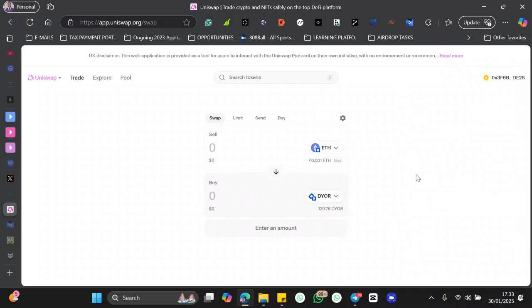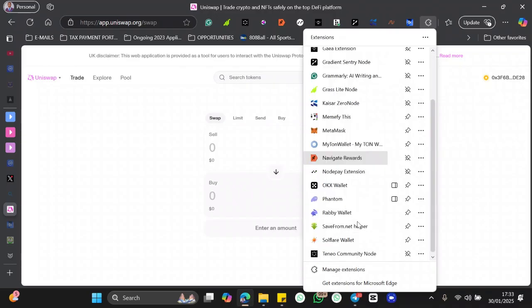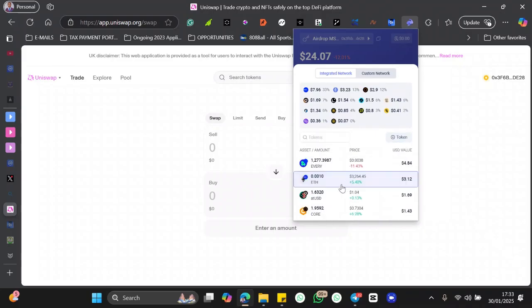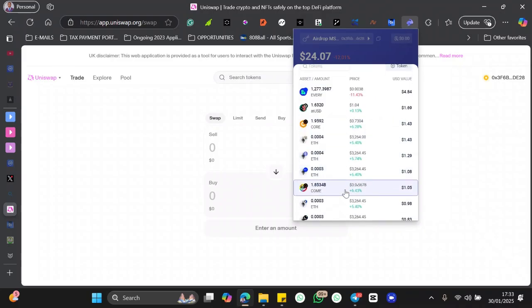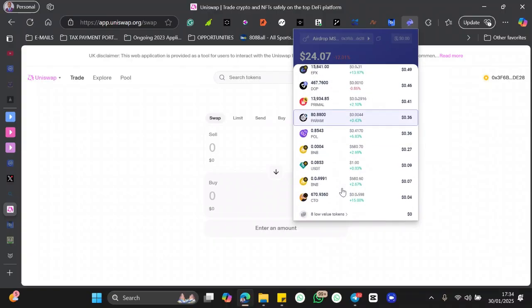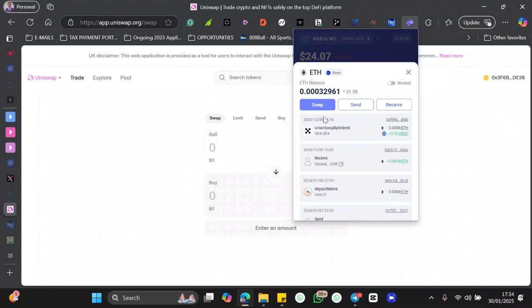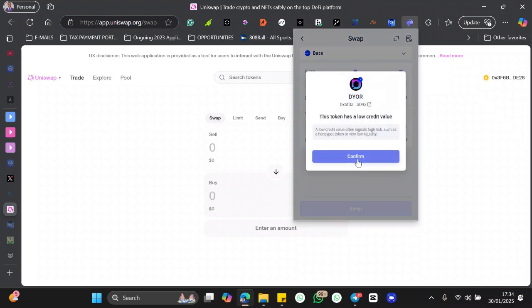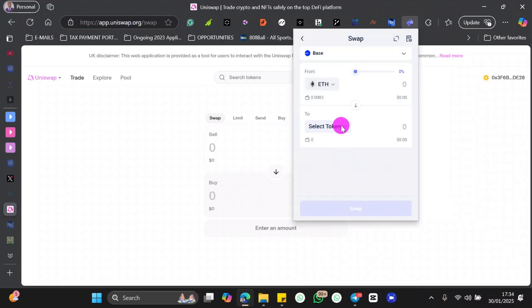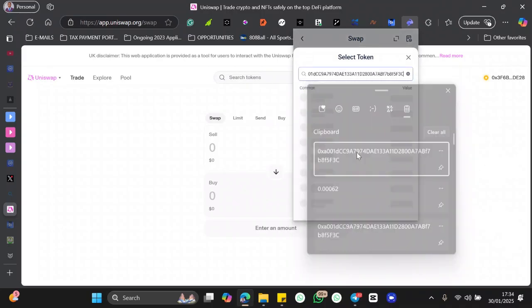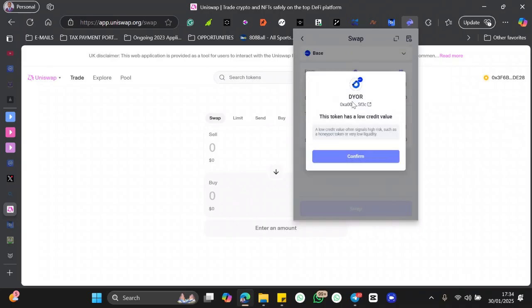The other way you can make a purchase is by buying directly from the wallet itself. If I open Rabby wallet, I can always swap my Base ETH for DYOR. Let me look for my Base ETH. Now you just click on swap and confirm. Select the token, then paste the contract address you copied before and let it bring it out for you. So you have it here.